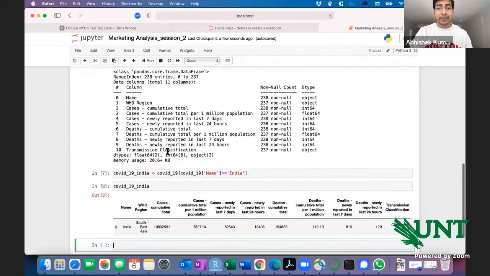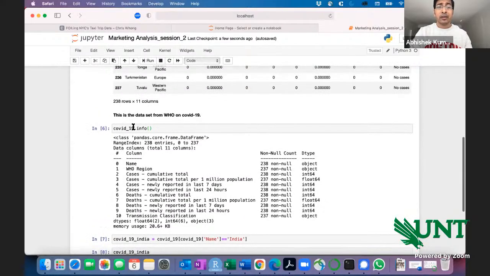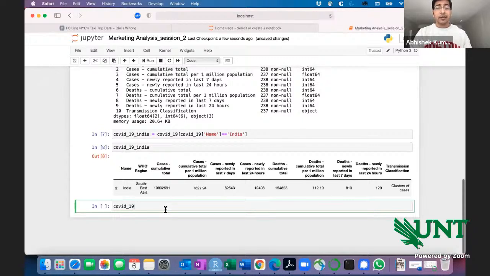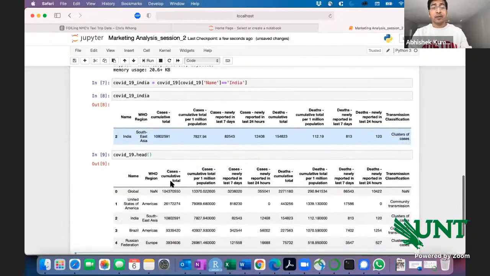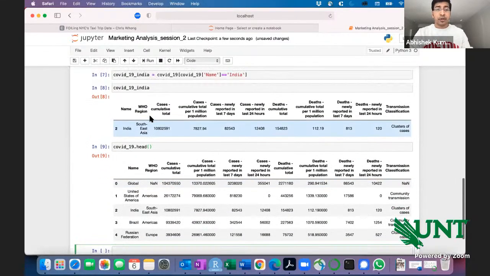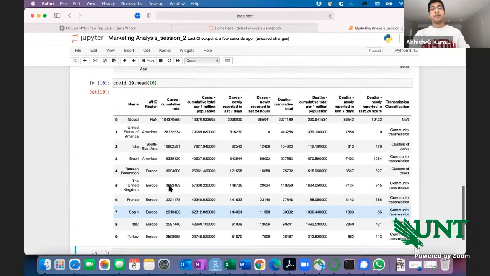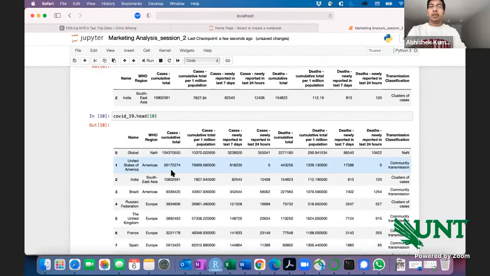In that case, there is a simple inbuilt command, or method, available. For example, head, which will give you 5 rows by default. And if you say something like head 10, it should give you the first 10 rows. So these are very common methods you will be using at the beginning of the analysis.